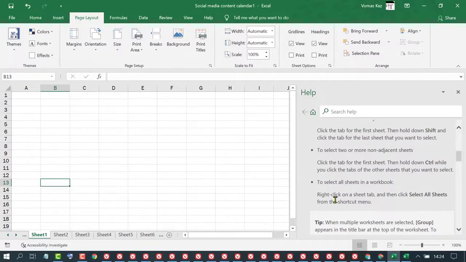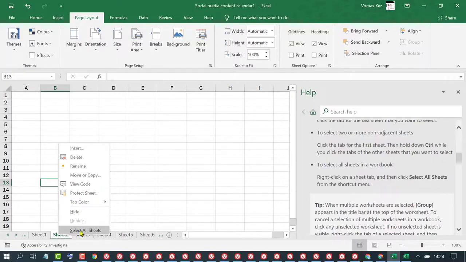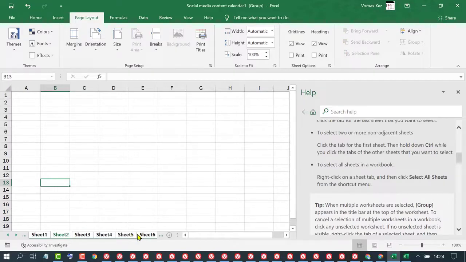To select all sheets in a workbook, select all sheets from the shortcut menu. So right click on a sheet tab, then click Select All Sheets from the shortcut menu, like here. Here you will see the option Select All Sheets. So click on it. Now all these sheets are selected.